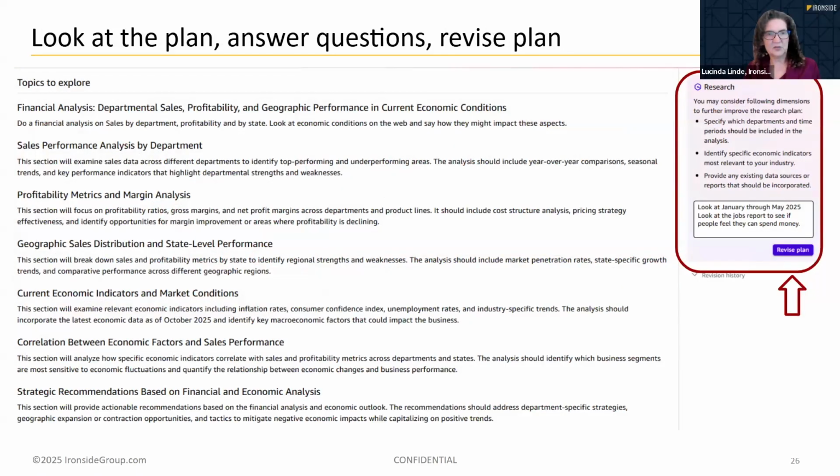So the first thing it'll do is give you a research plan, and you can see here it's pretty extensive. It starts with a financial analysis by sales, profitability, and geographic in context of economic conditions. So to look at sales performance by department, profitability and margin analysis, geographic sales distribution. It'll also look at current economic indicators and market conditions, correlation between economic factors and sales performance, and some sort of recommendations based on all this analysis.